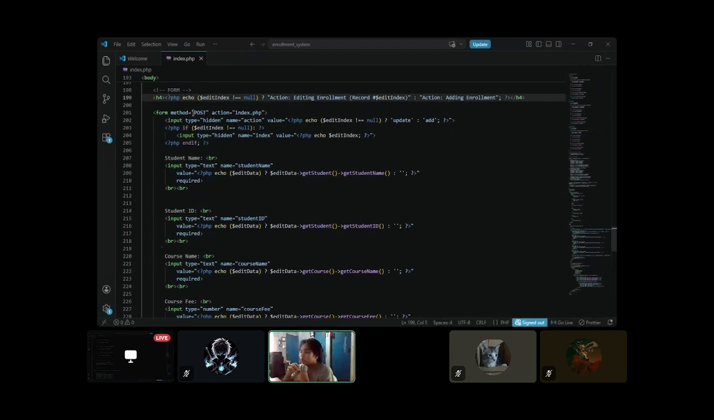Next, we have the form. The form uses the post method, which means the data is sent securely, and the action is set to index.php, so the same file will handle the data after submission. After that, we have a hidden input field that stores the action: update if editing, and add if adding. So the system knows what to do when the form is submitted.